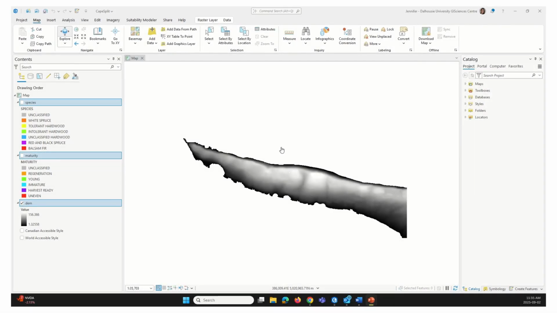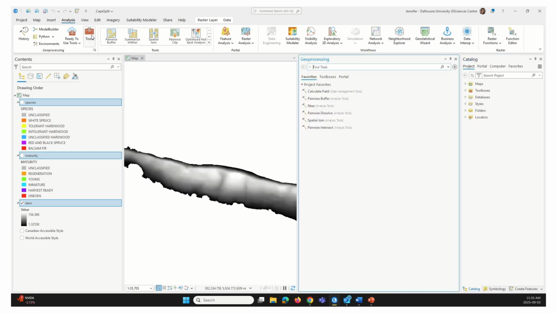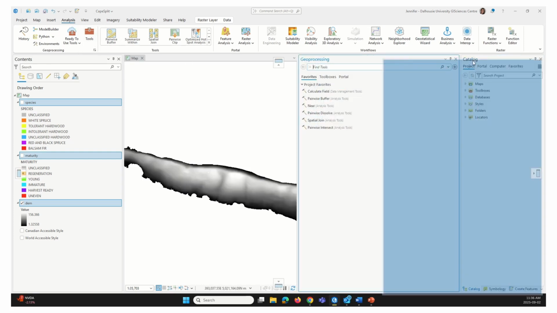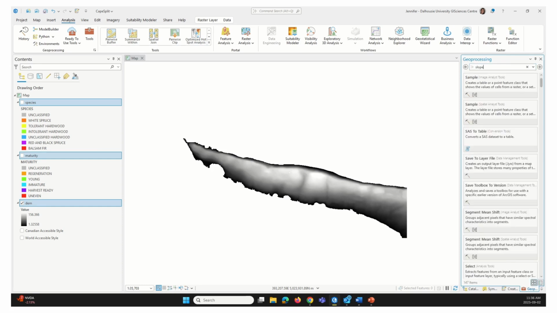Next, we need to open the Slope tool. To do that, you're going to go to the Analysis tab here at the top. In the Geoprocessing group, we're going to choose the Tools button. And you're going to notice it opens up here on the left-hand side. And what we're going to do is the tool we're going to search for is going to be Slope. Okay, so we're going to type in Slope and we're going to choose the Spatial Analyst one.